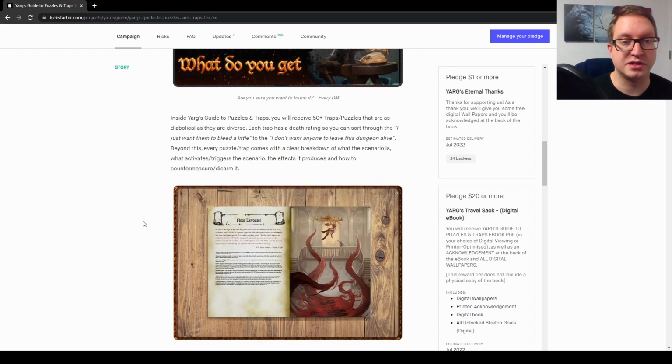Inside Yarg's Guide to Puzzles and Traps, you will receive 50 plus traps and puzzles that are as diabolical as they are diverse. Each trap has a death rating, so you can sort through from "I just want them to bleed a little" to "I don't want anyone to leave this dungeon alive." Beyond this, every puzzle or trap comes with a clear breakdown of what the scenario is, what triggers the scenario, the effects that it produces, and how to countermeasure or disarm it.